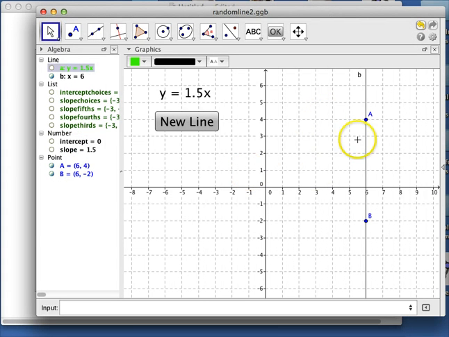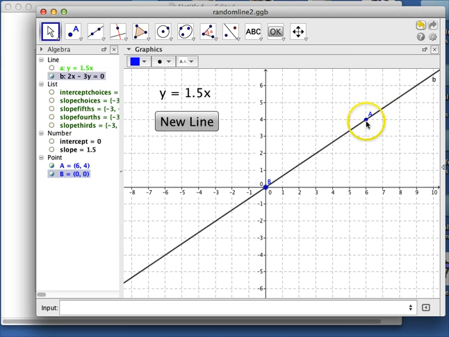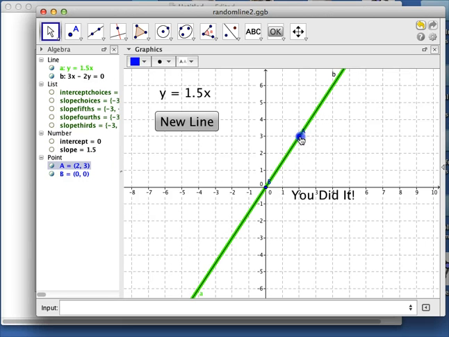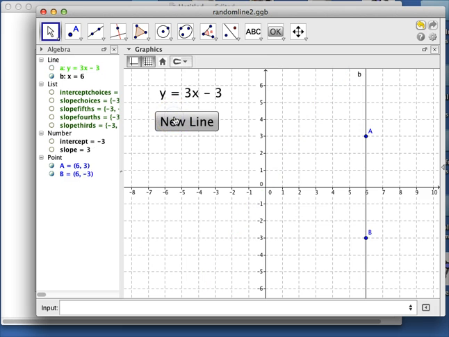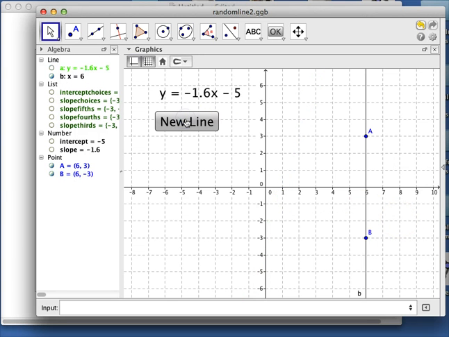So now, students can drag one point to the y-intercept. Let's see, 1.5 is 3/2. And there you go, you did it. Click on New Line, everything's reset. Drag one point to the intercept, one point to the slope. Click on New Line again.